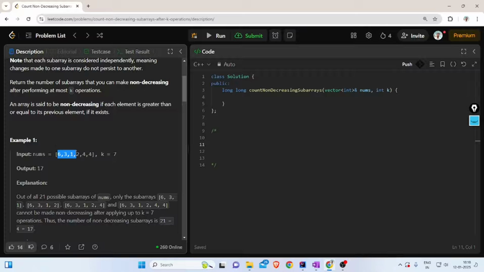Can I go further? For 1, I need to make it again 6. Can I make it 6? I've already done 3 operations. So 3 plus 6 will be greater than k. So no, not possible. So if this is not possible, then this is not going to be possible, right? If the smaller subarray is not possible, the bigger subarray using that same starting element is also not possible. So I need to go here.